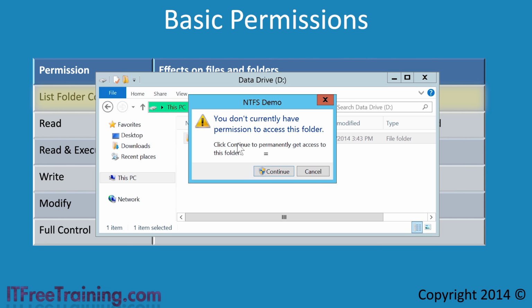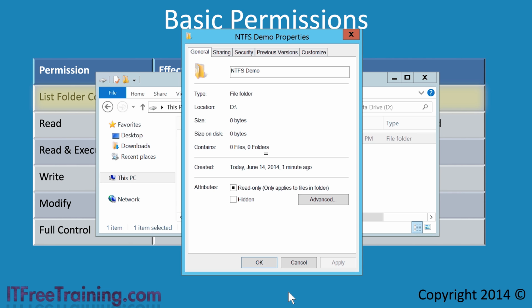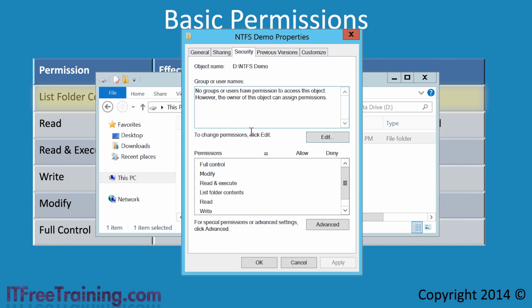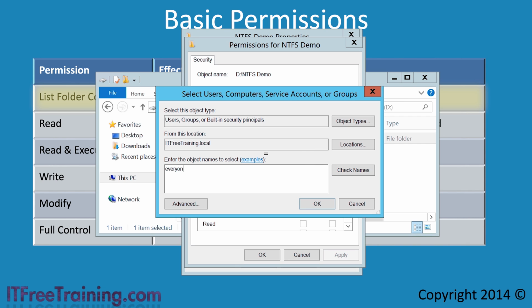In order to configure some permissions, I will close this window, right-click the folder, and select the option Properties. Once the properties have opened, I will select the Security tab. You can see at the top of the screen, no users or groups have been added to the permissions for this folder. To add some, I will press the Edit button. Next, I will press the Add button to add a user or group.